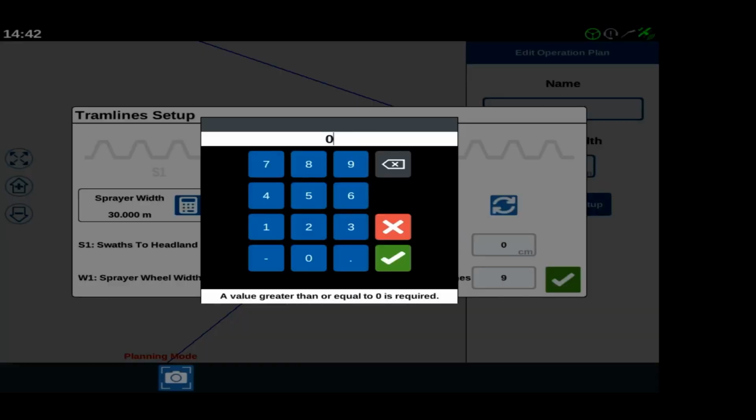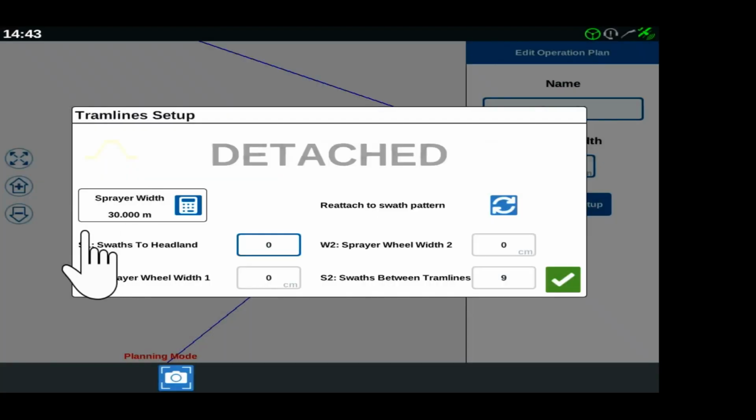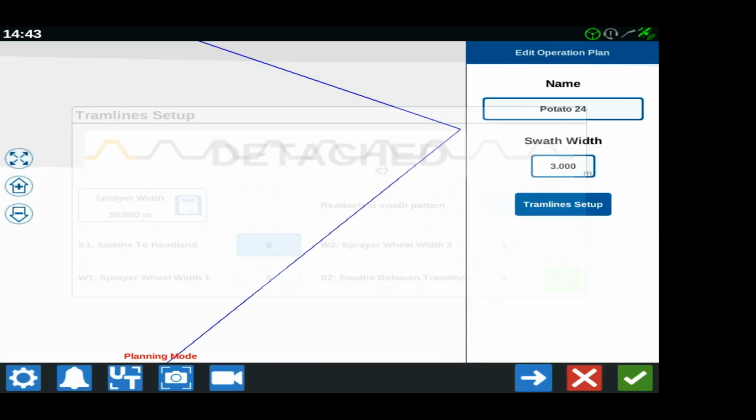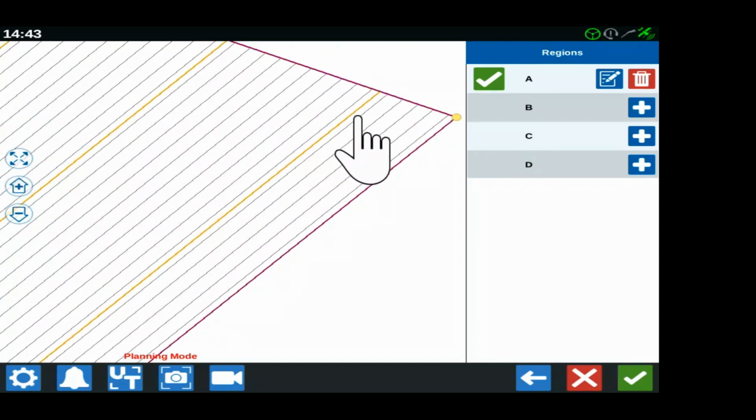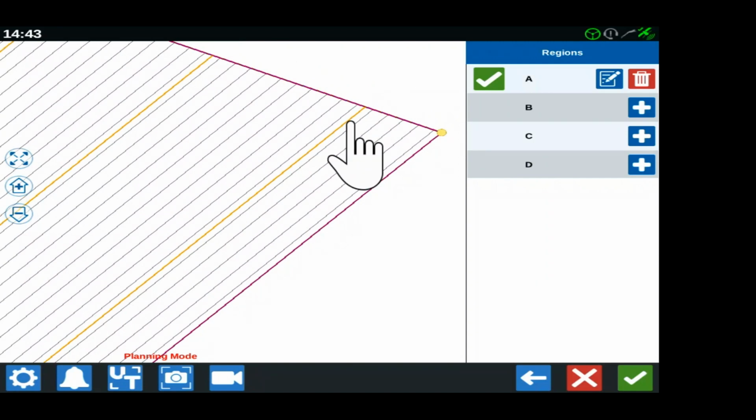So 4 should be 0 in this case, because otherwise it will add 4 extra swaths plus my half a sprayer width before my first tram line. So as you can see, now I'm spraying with 30 meters detached from swath pattern, and 0 swaths to the headland, should actually be extra swaths. So now if I continue and I have selected region A, you will see that the tram line is in between working swaths. Whereas in the previous situation, where it was 33 meters and attached to the pattern, a tram line was on a working line.